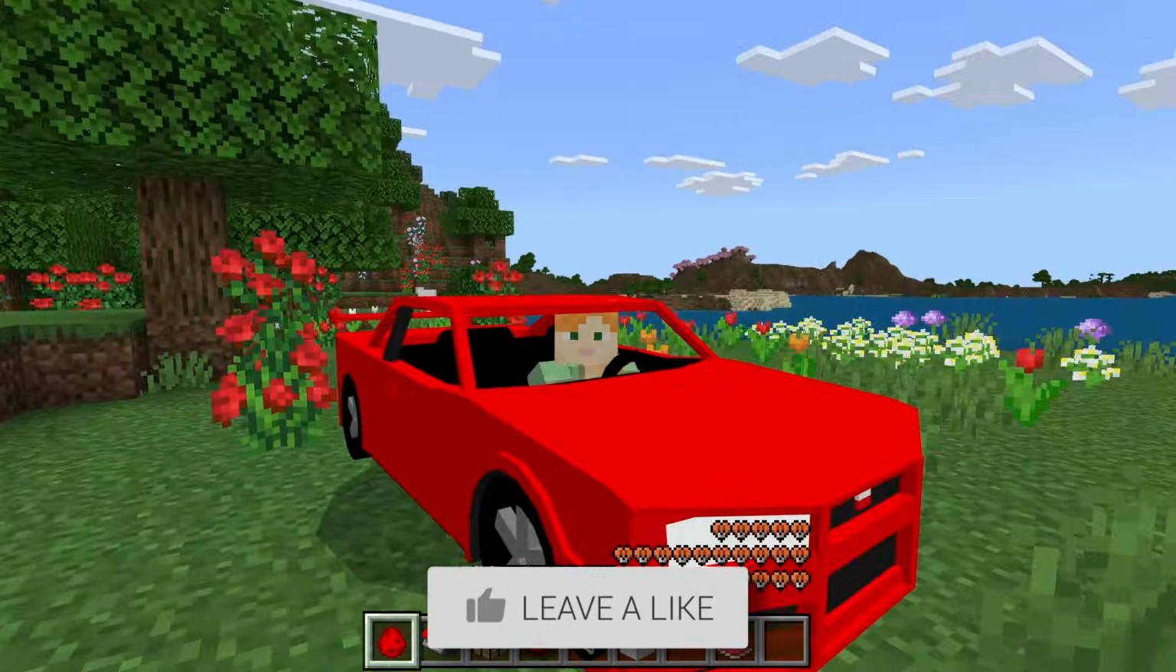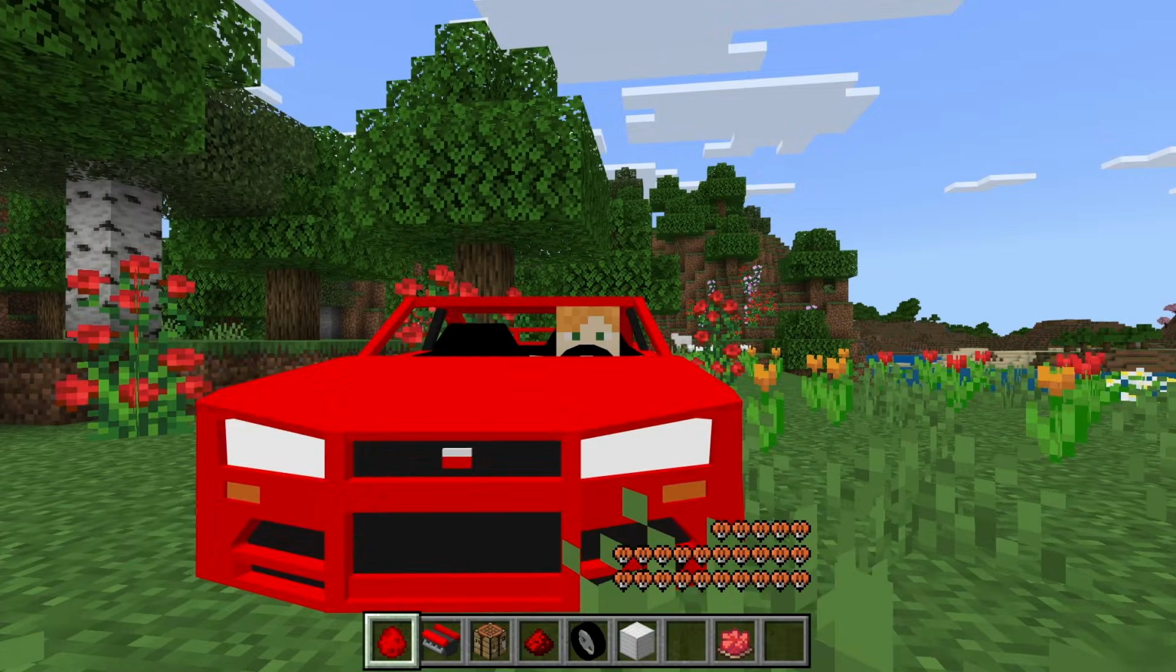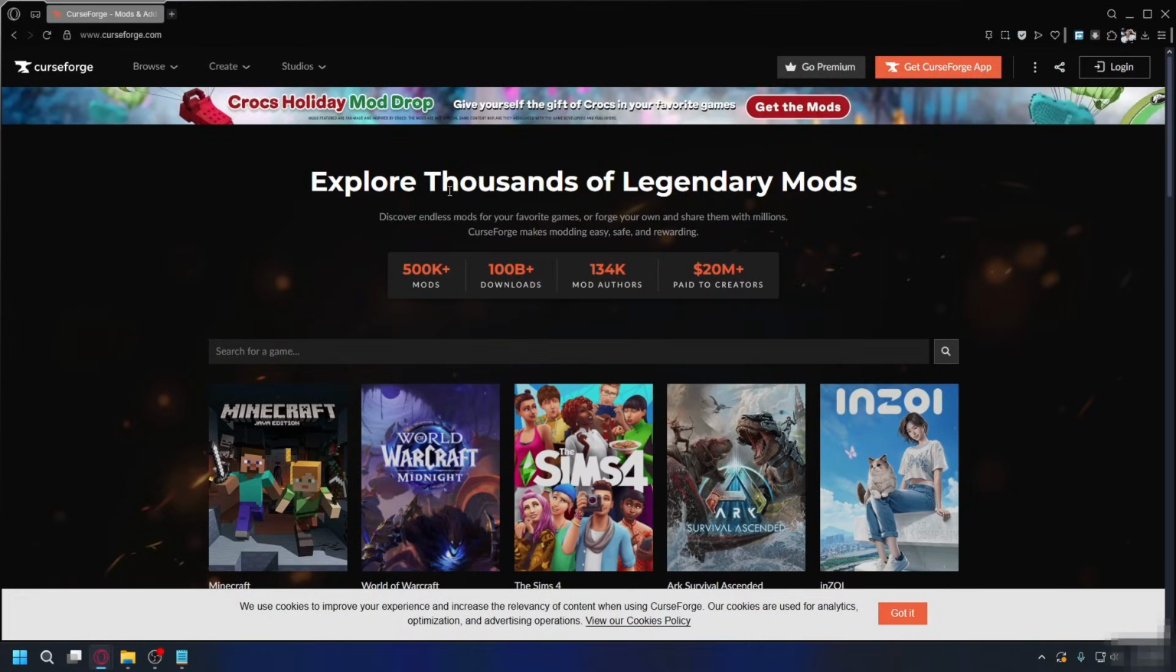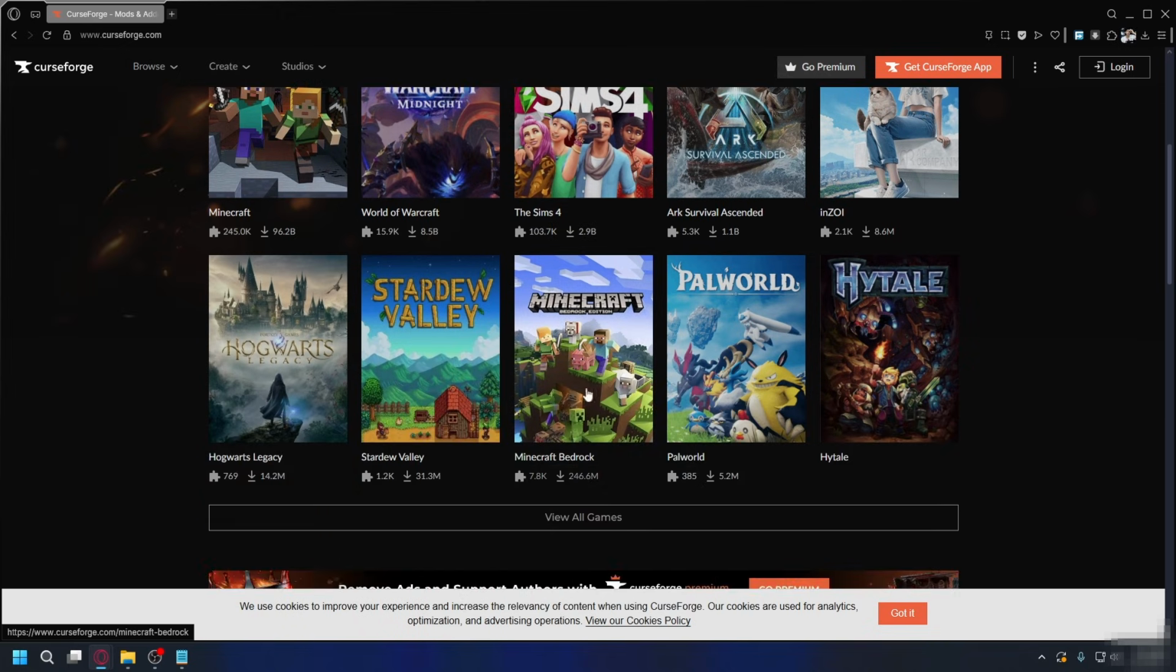So if you want to add awesome new mobs, blocks, tools, or gameplay changes to Minecraft Bedrock, you can try to install add-ons. So first, to download it, you can go to curseforge.com, and once you're here, you want to scroll down and look for Minecraft Bedrock.